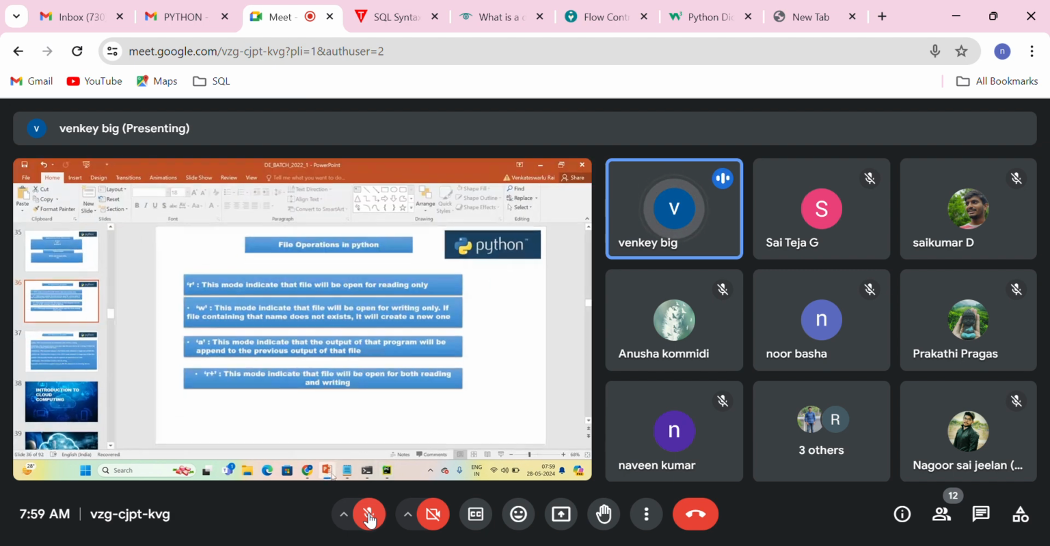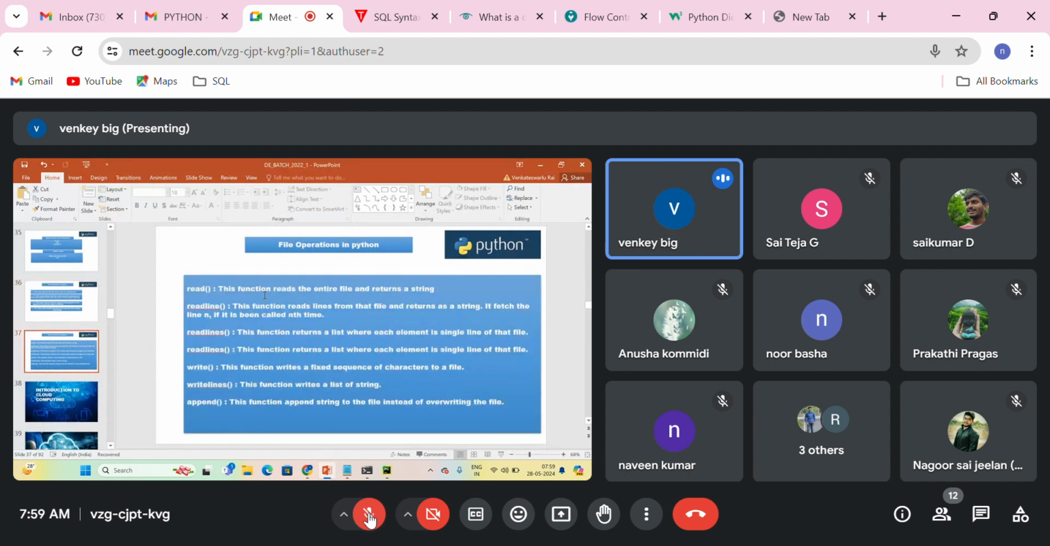Here I have just noted these things. When you use the read function, this function reads the entire file and returns it as a string. Be very clear: the entire file content will be packed into a string, and then it will be returned. Your read method will return your entire file content as a string. Let us experience that.